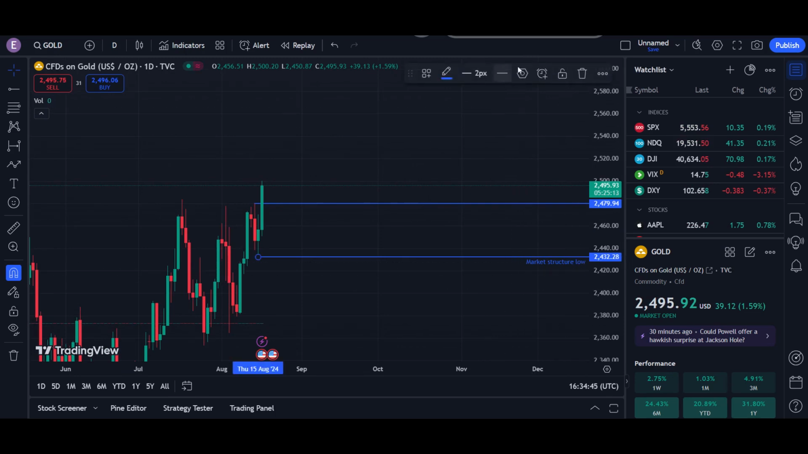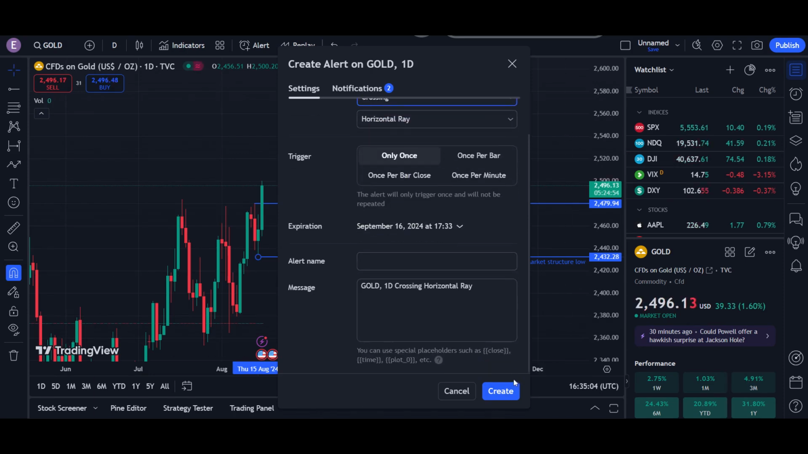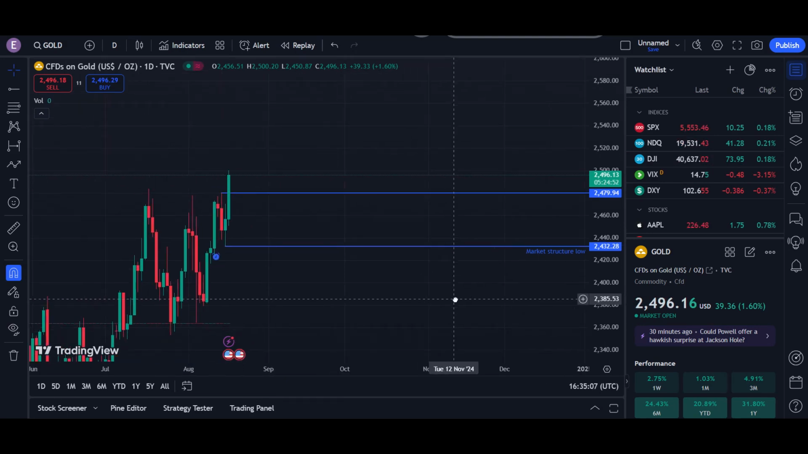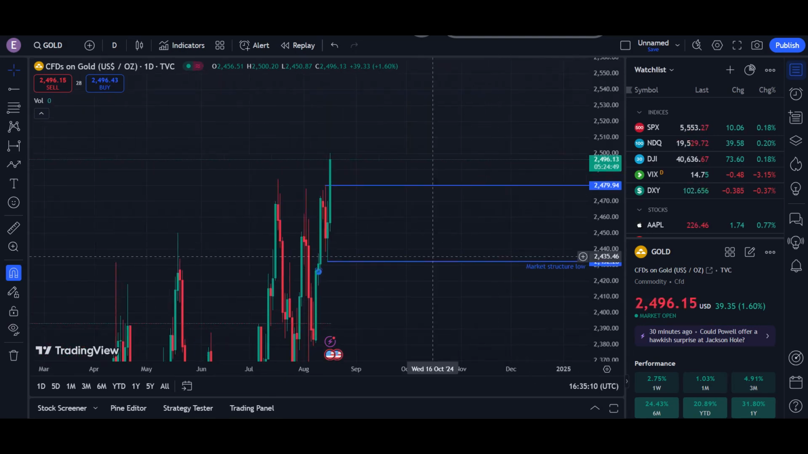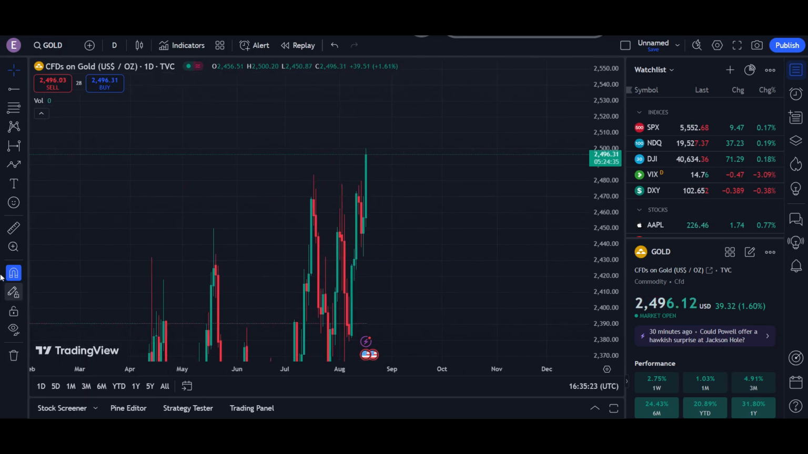So you can write on the lines. You can also set price alerts. So if I want to see price come down to that market structure low, then I would click on the alert. So if gold crosses this price, then I want to set a price alert there. So I'll get a notification to my phone that price has now crossed this line. Also, if you want to get rid of any drawings that you've done on the charts, then you can just go to the bin down here and click delete.